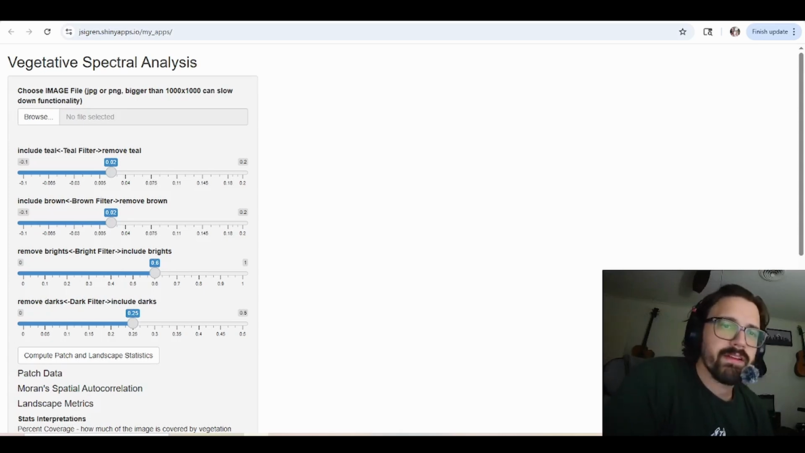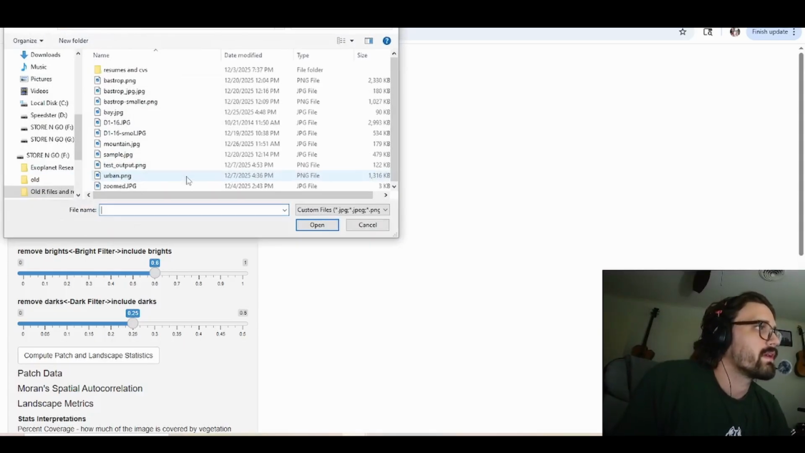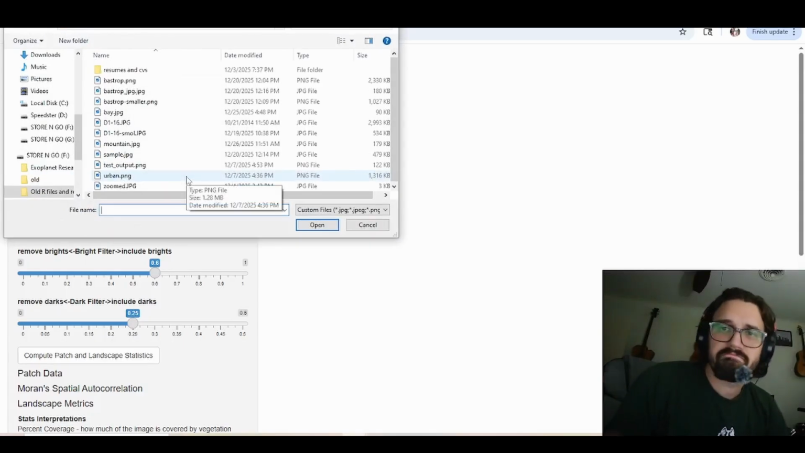Hey, Dr. Seegren here, and today I'm going to show you an app I developed that helps show various statistical spatial analyses on patterns of vegetation across landscapes. To use it, you'll have to upload a file of either a satellite image or of a plot of vegetation that you want to determine statistics on.